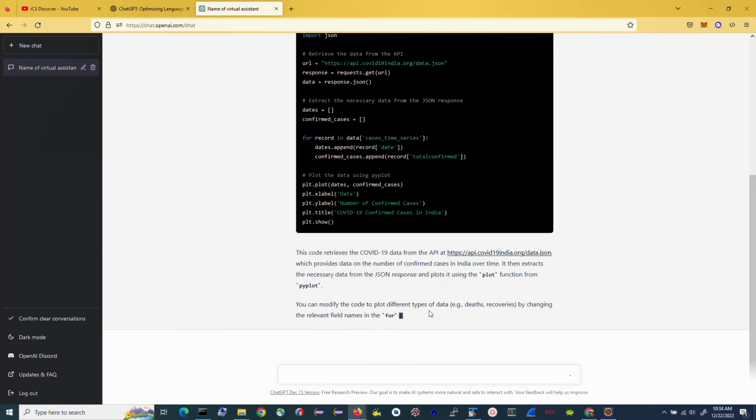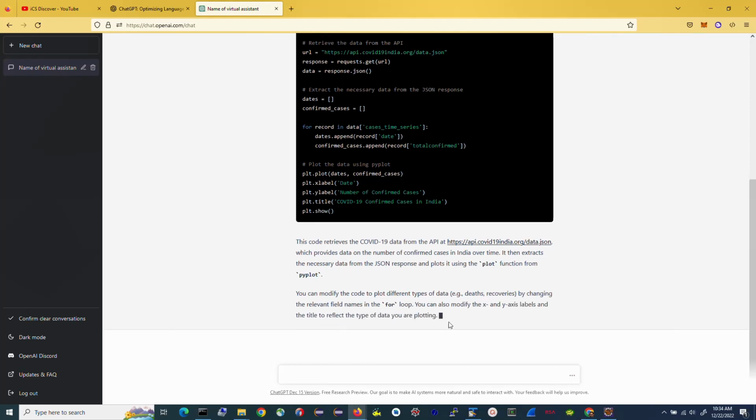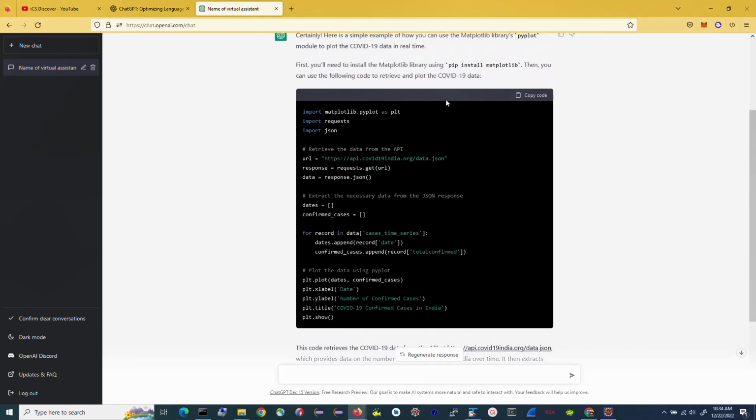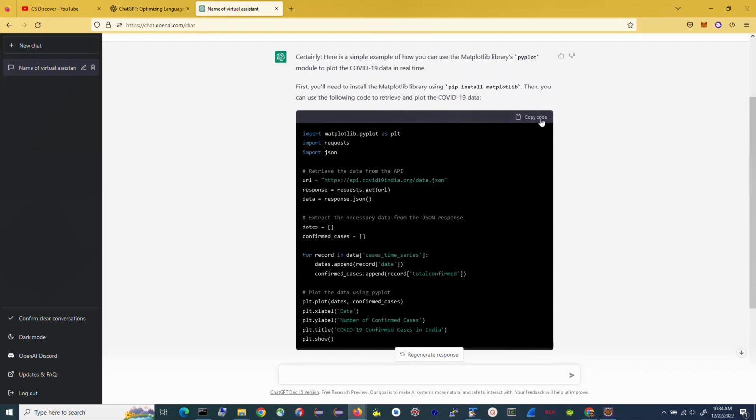Now it says you can modify the code to plot different data, like recovered cases, by changing the field name in the for loop. You can also modify the x and y axis labels. I hope this helps. Okay, so let's see if this code runs. So I'm just going to go ahead and copy this.